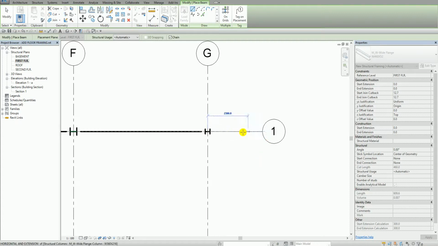Then after that, to finish creating my beam without terminating the tool, I'm going to press Escape once. As you can see, I'm still on the beam tool.